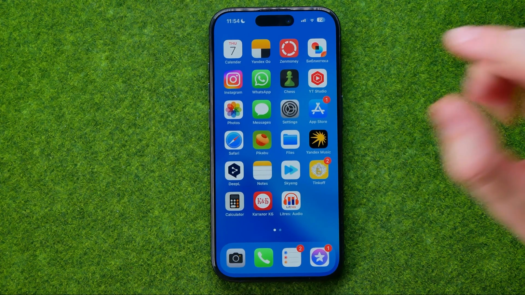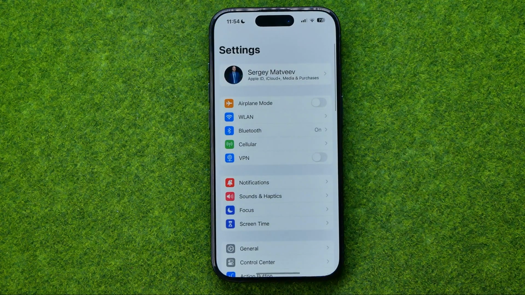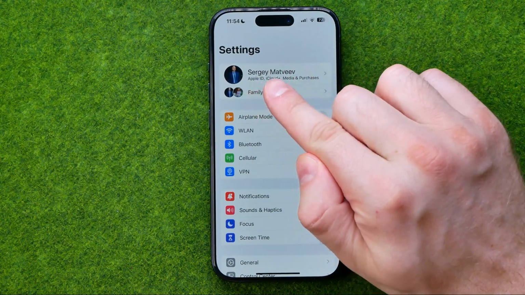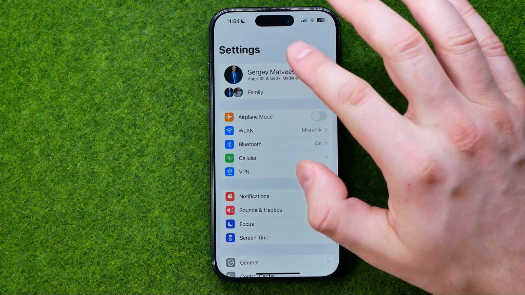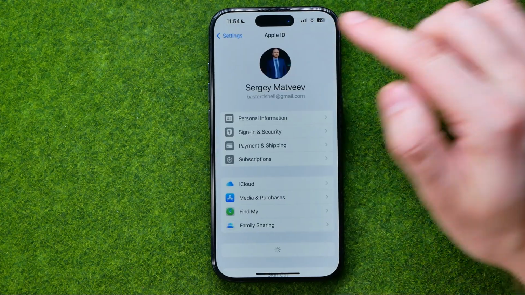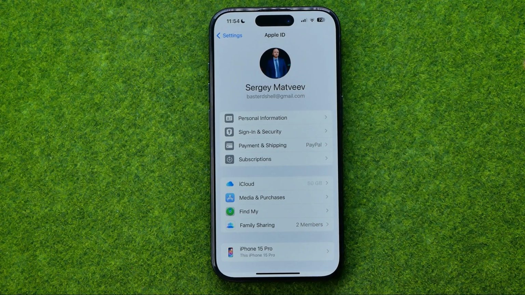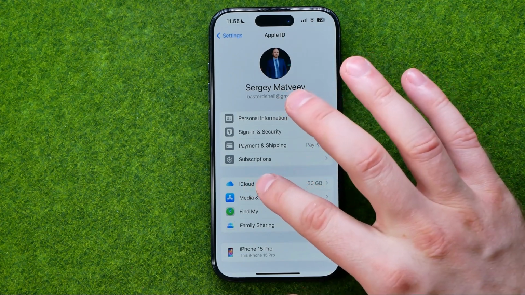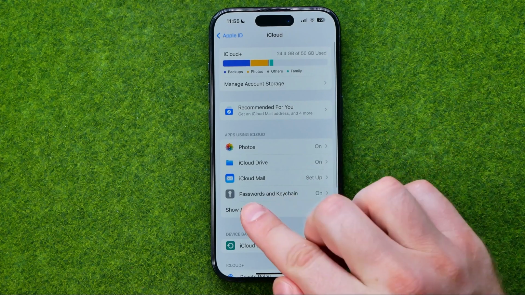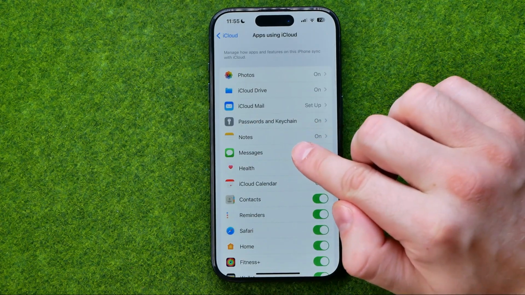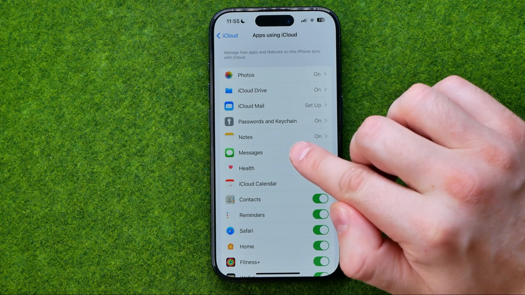Let's get started. First off, head over to Settings and then tap right here at the very top on your name to open up Apple ID settings. Once it is done, tap where it says iCloud and then tap Show All. That's where you can easily find Messages.